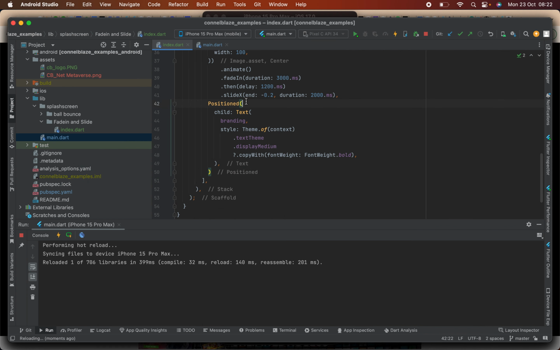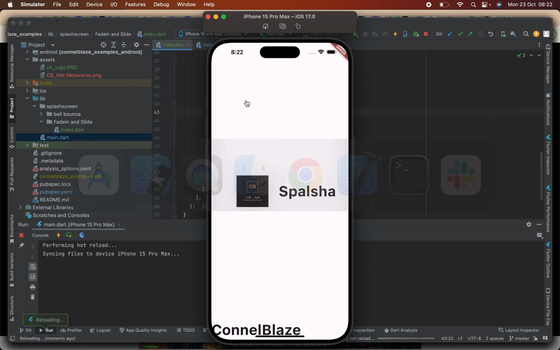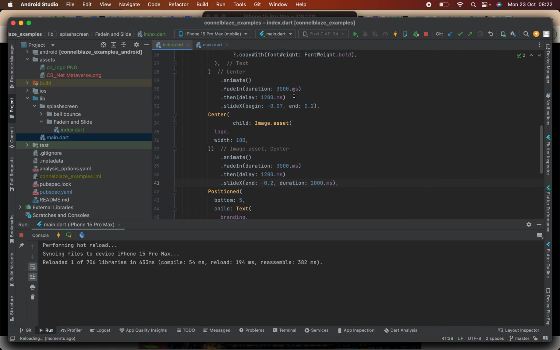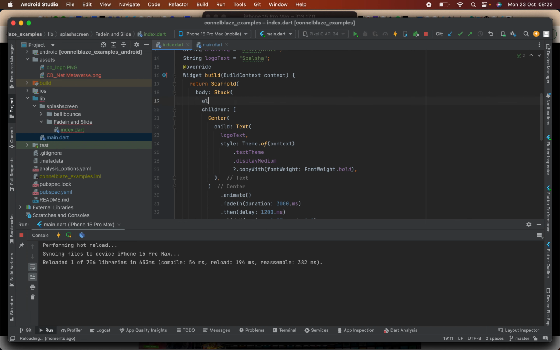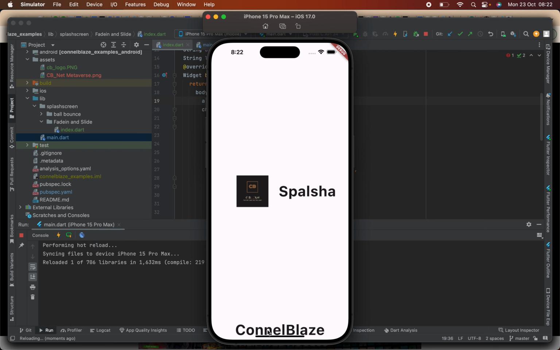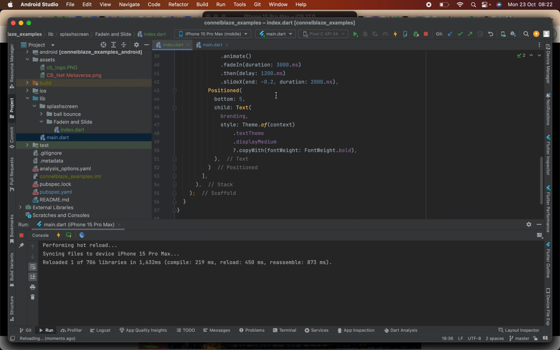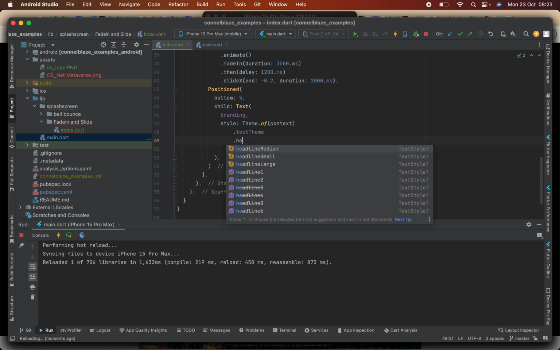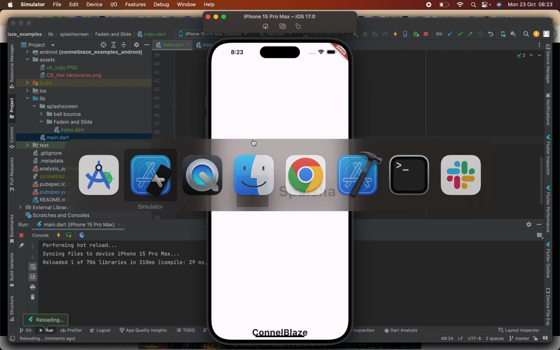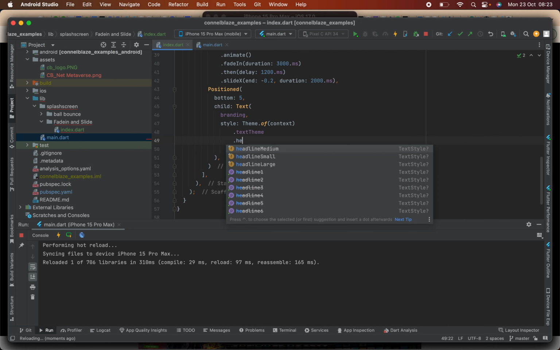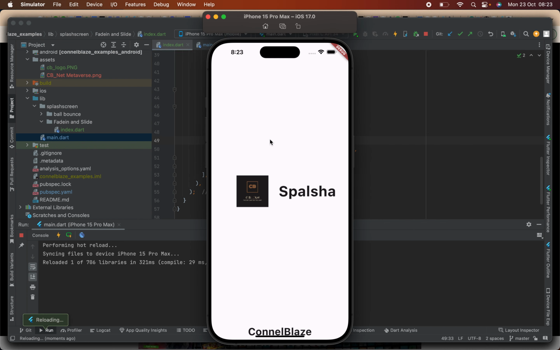So I'm going to place it at the bottom, let's say 5. Okay, and I can just come to the stack and say alignment center. So that means everything in the stack is going to be aligned to the center. You can see this, it's too close to the bottom, but then it's okay. I don't want display medium. Let me go with headline. I think headline medium should be okay. Headline large should be okay. All right, so I think that works.